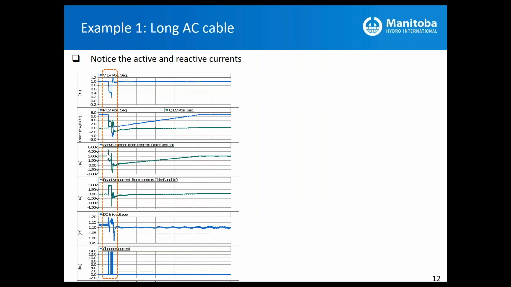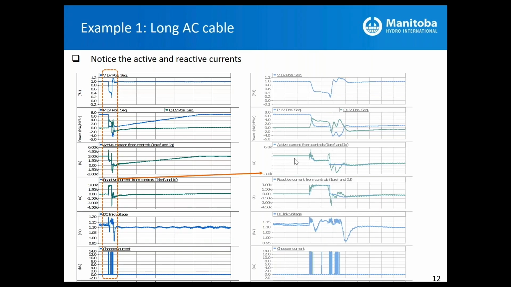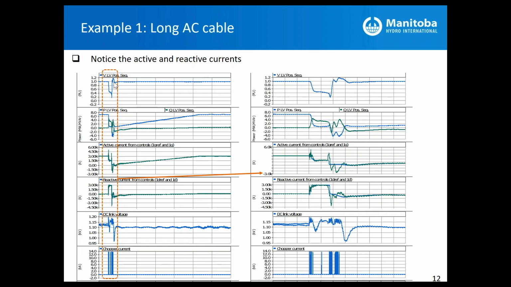if we look at the internal values, we are looking at the same measured RMS voltage, active and reactive power. But if you look at the active and reactive currents that are supplied by the converter, the blue curve is the reference. That's what the converter controls are demanding. Whereas if you look at the measured current, somehow the profile of the active current and the voltage seem to follow each other, which could be an indicator that there is an error.